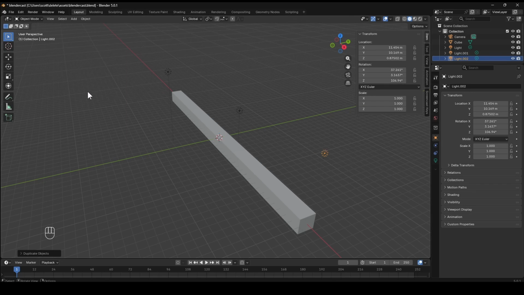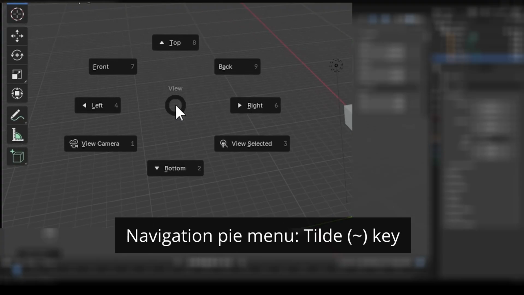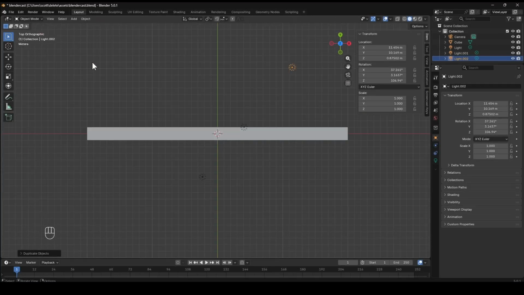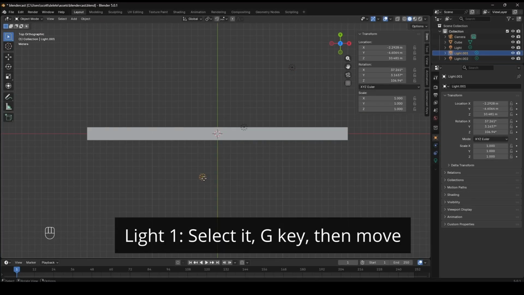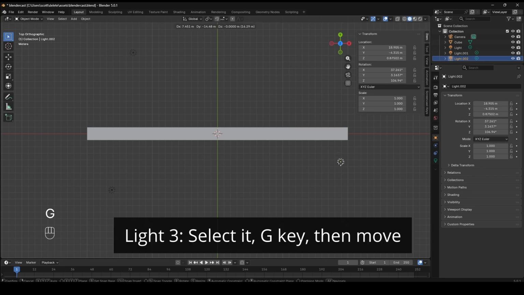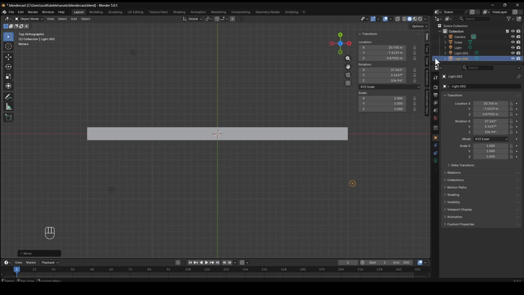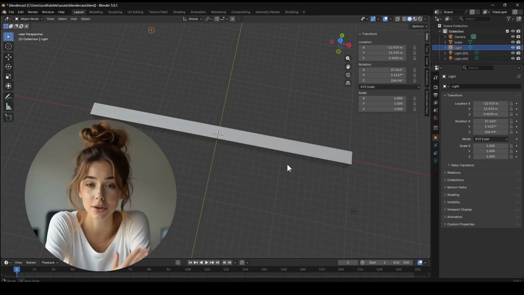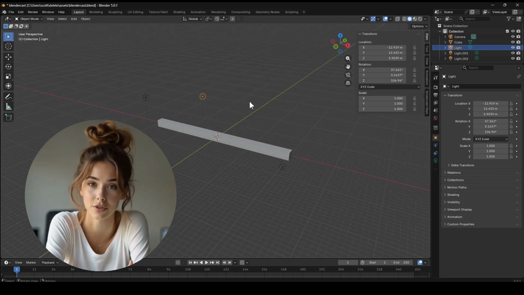To assist in positioning, we can change the way we view the scene. By pressing tilde, you get a floating menu that allows you to select different views. Let's select the top view, and using the G key, let's move them around. We can repeat the process for the other views. Note that you can also select objects using the outliner panel at the top right. You can get creative here and experiment with different lighting configurations.